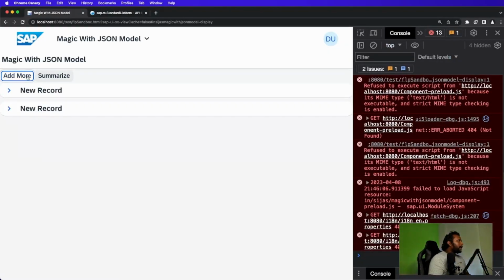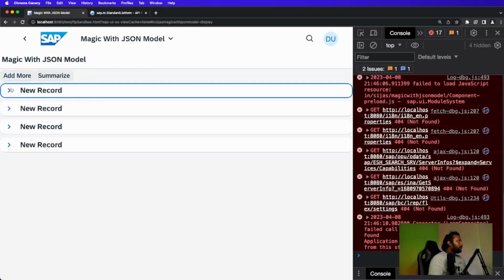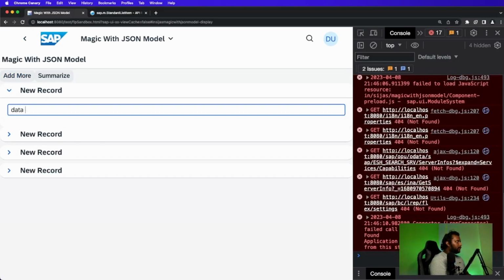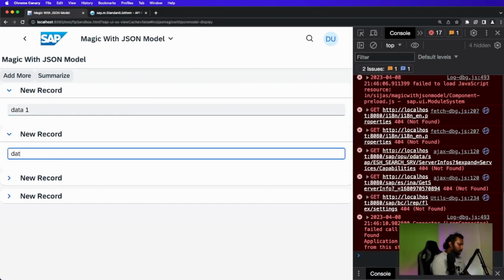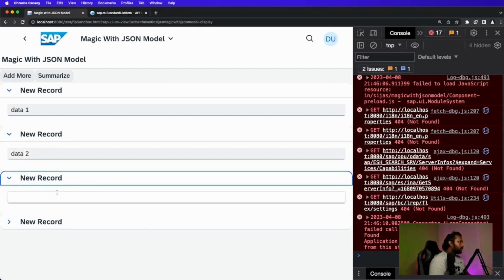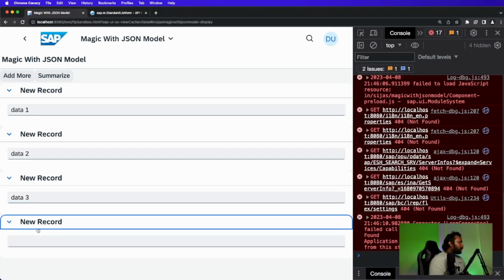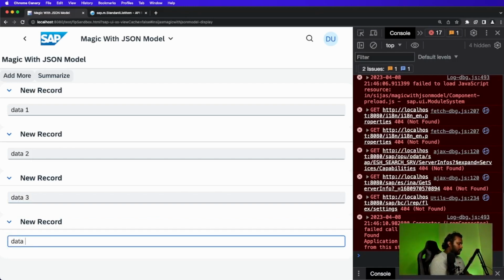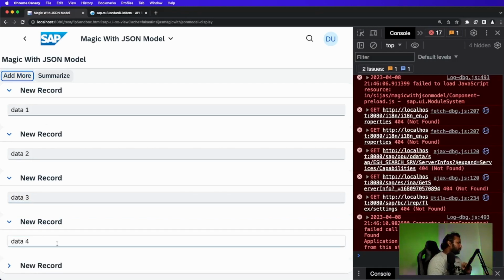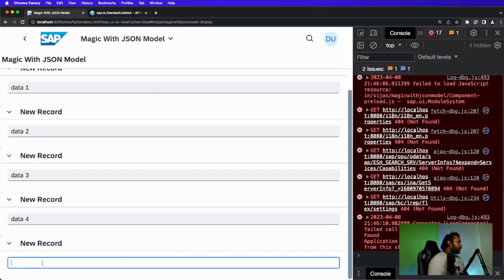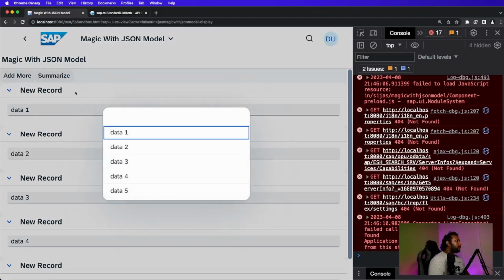Now let me click add more. I have four. I'll fill the first one as data one, the second one as data two, the third one as data three, and the fourth one as data four. I need one more, so I click on add more. I got a fifth one, and I'll call this data five. Now let me click on summarize, and you can see all the data is summarized. So this is the magic of the binding.